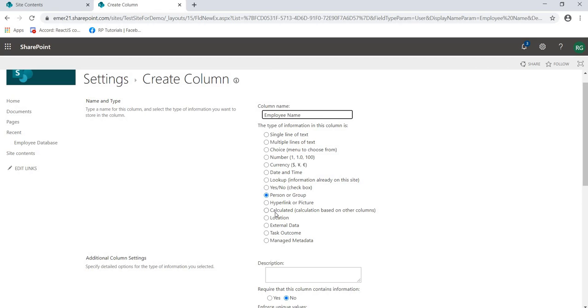Then we have hyperlinks, and calculated column if you want to do calculation. Suppose we have a basic salary, and then there is some HRA and other components, and you want to calculate the actual salary by adding all these details. So you can use calculated. Then you have location, external data. This external data you can use when you are connected with SQL or something similar.